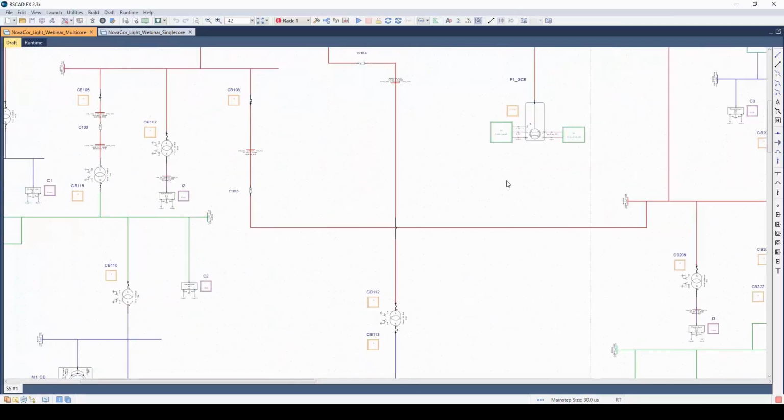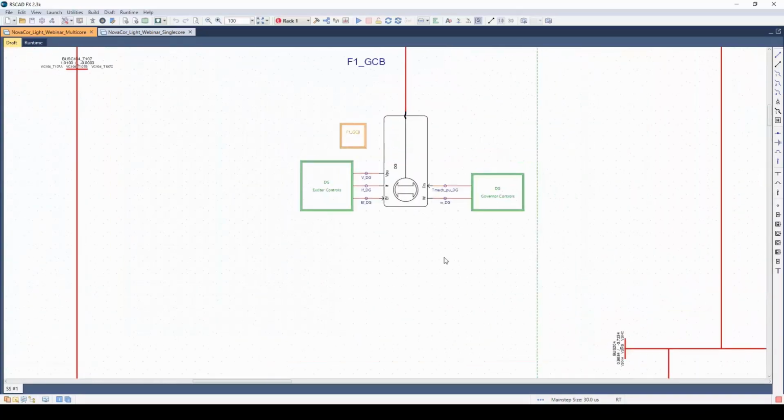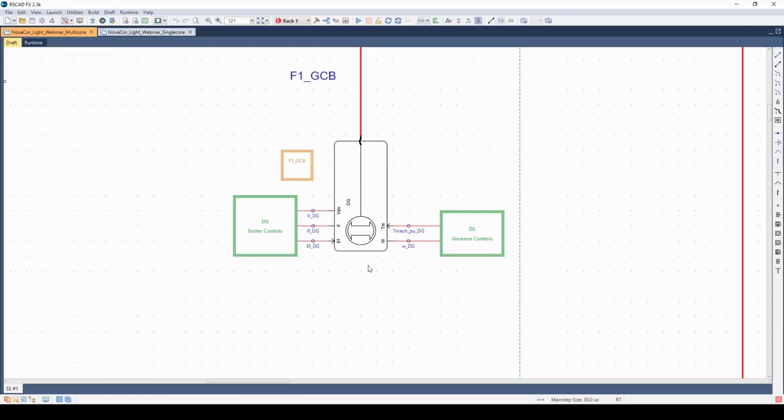Let's have a look at some of the generation assets as well. So Area 1 has a diesel generator, and this is being modeled using our synchronous machine component. This component also interacts with our governor and exciter controls.